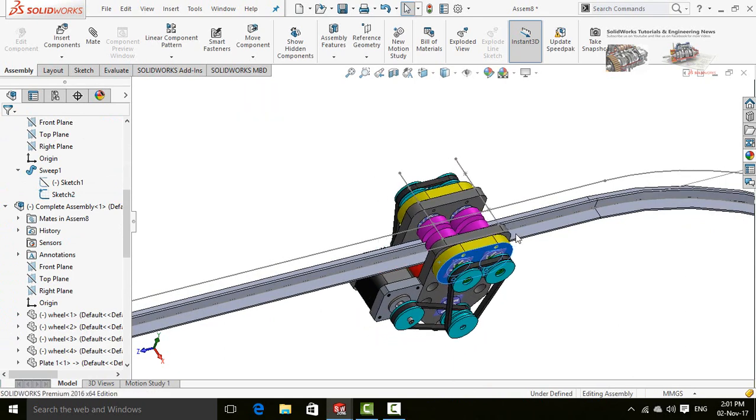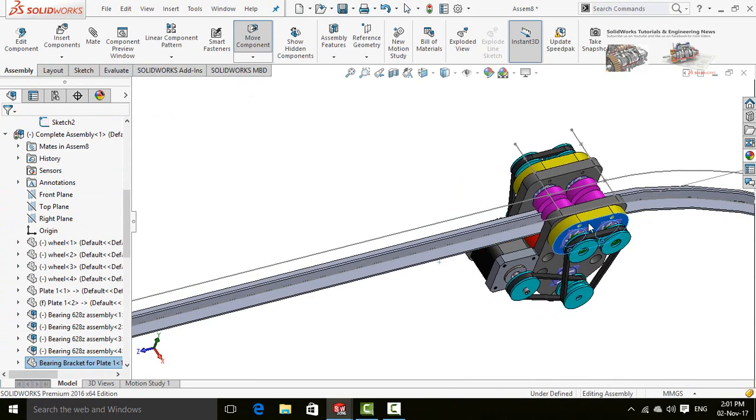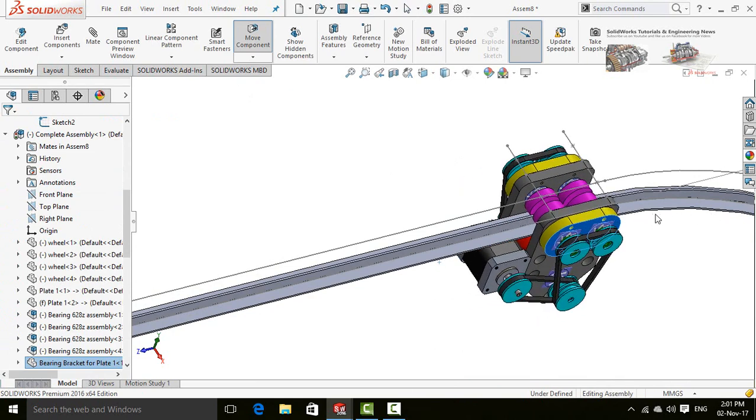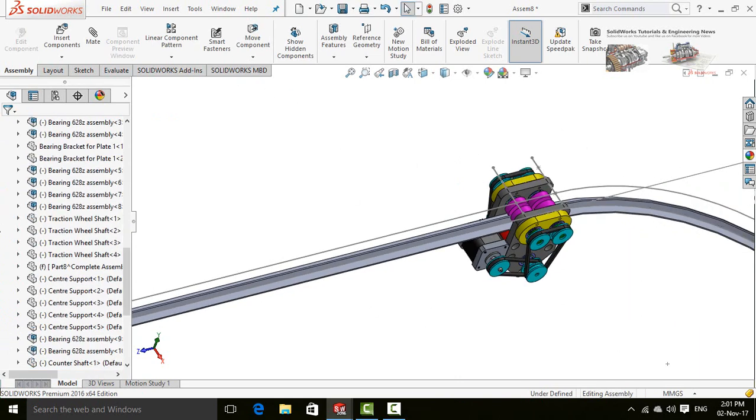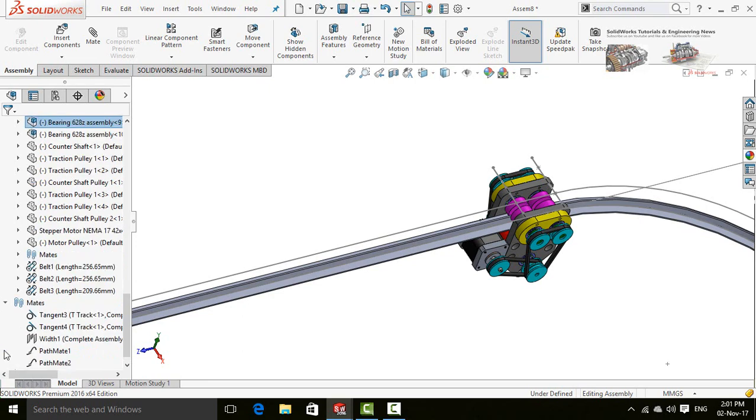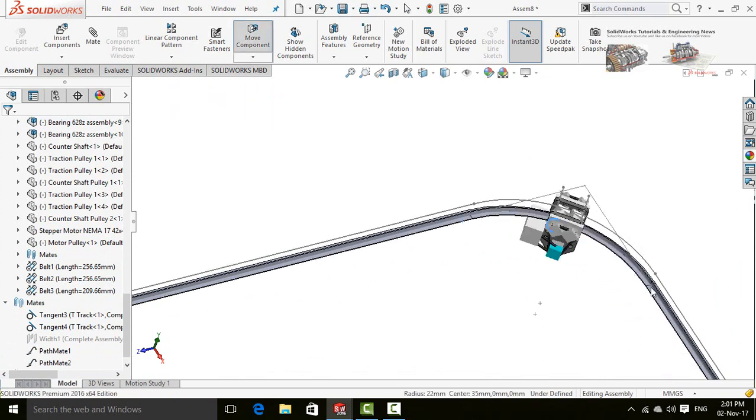Now try to move it. So as you can see, the trolley cannot move further away from this line because we had created the width mate. So delete that mate or suppress it. Width mate, click on it and select suppress button. Now it will move along the path. Now you can see it is moving accordingly.